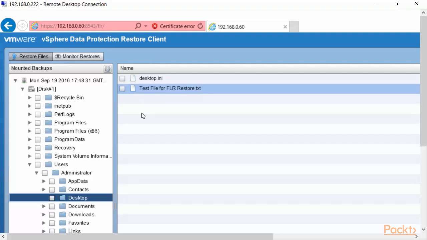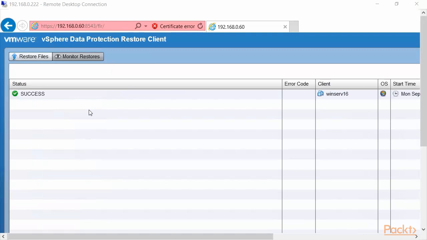So in this case, I showed it to you in Windows. This is Windows Server 2016. So it does work very well for the latest incarnation of Windows Server. A few minutes later, since we were monitoring the restores, the system came back with the success code here. So we're in good shape. Our file has been restored.